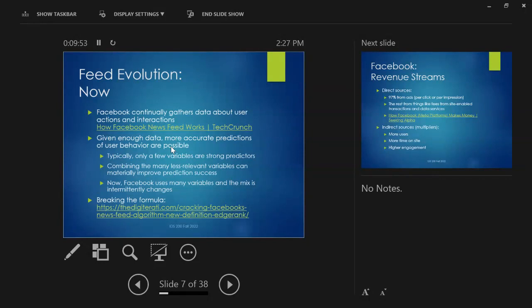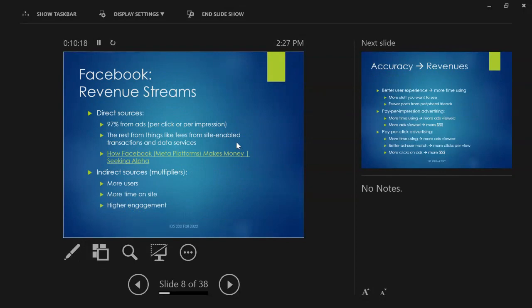Okay? So this is what I'm saying when I say, typically, only a few variables by themselves are strong predictors, but there's a lot of other little things that add up to let Facebook get a better idea of what people want to see. And at this point, Facebook uses literally hundreds of those kinds of factors to come up with really amazingly good predictions of whether you're interested in stuff or not. Okay? Cool.